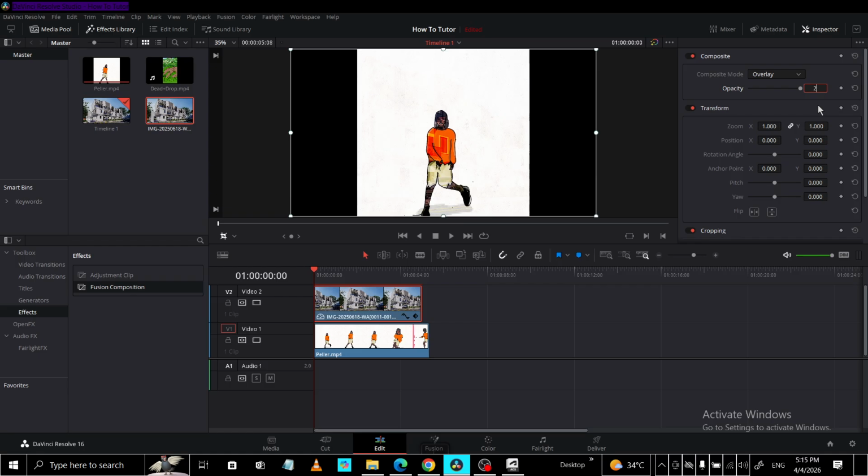Use the zoom control to resize your overlay. Drag it down to make the logo or image smaller and less distracting, or up if you need it more prominent. A common approach for a logo is to make it small enough to be visible, but not so large that it takes attention away from the main content.